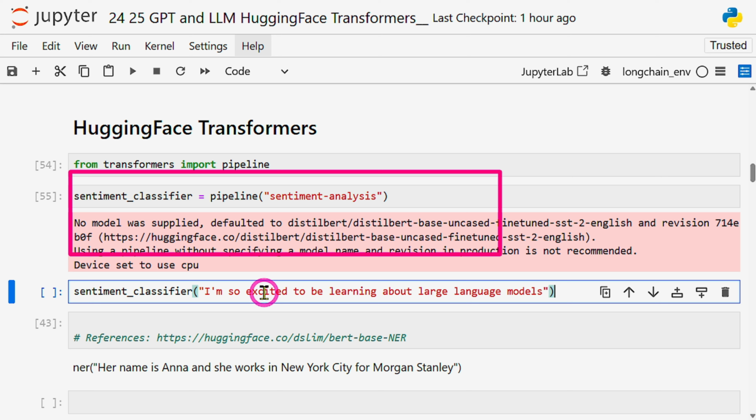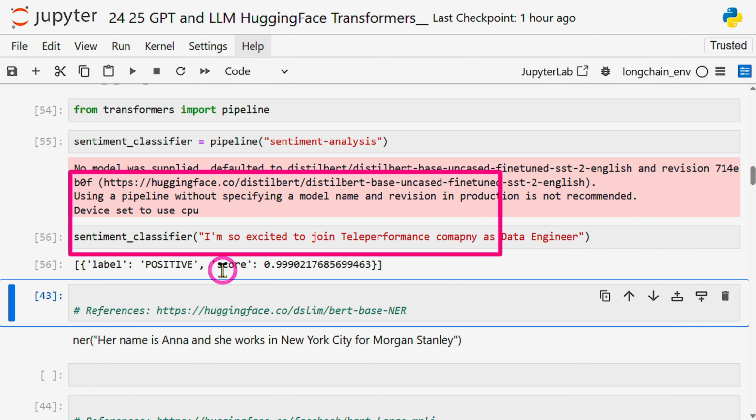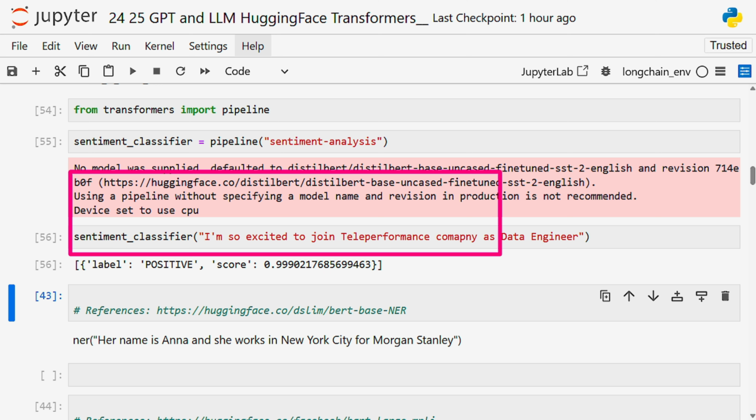I'm going to analyze some text. For example, I'm expected to join Teleperformance company as a data engineer. So I'm going to test this sentence to see whether it is positive or negative. Can you see it's giving a score, and not only the score but also a label saying whether it is positive or negative.